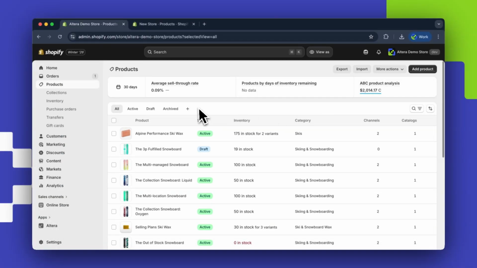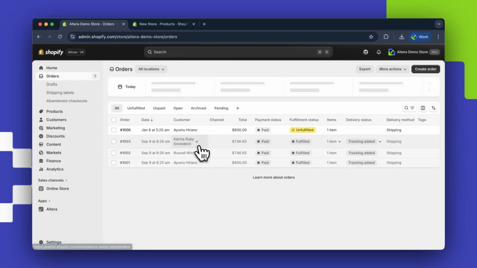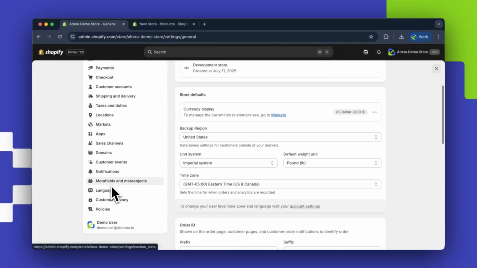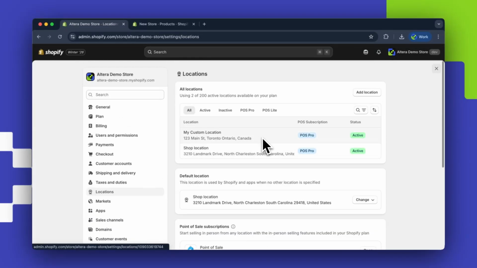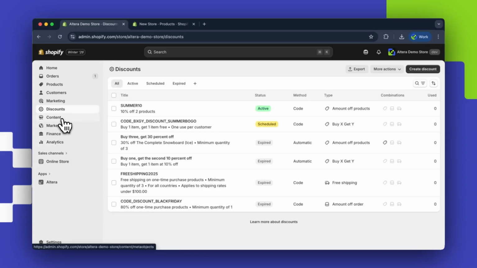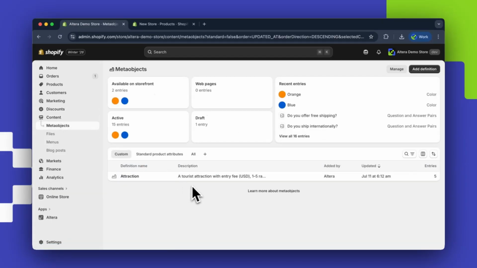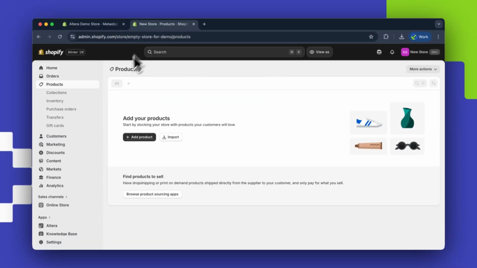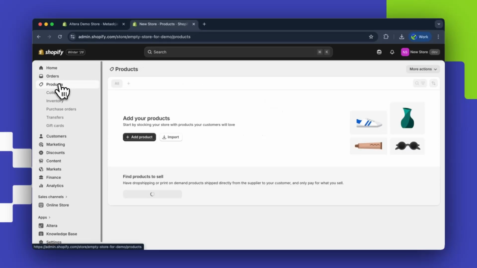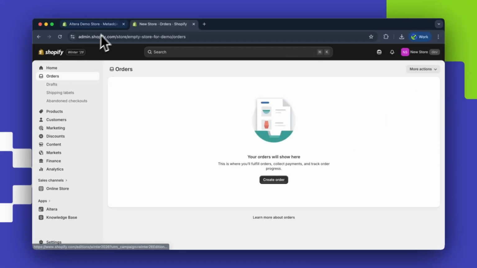Let's get started. Here we have our demo store with a bunch of products. We have some orders here, and then we also have a few different locations on the app, 2 different locations here, and you also see we have some discounts that we'll bring over, as well as a few different objects here. So what we can do is, just looking at the new store for comparison, we don't have any metaobjects here. There's no orders, products, or anything.